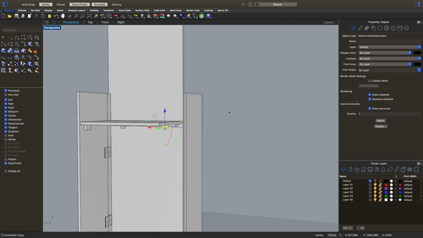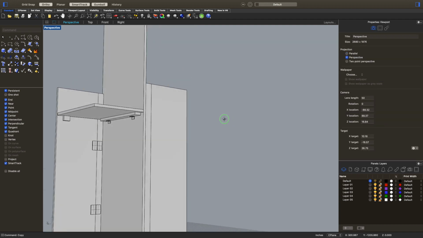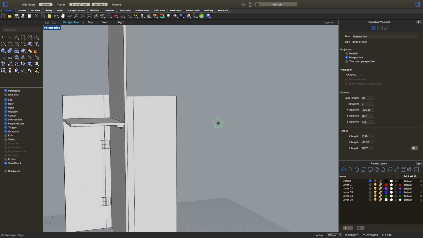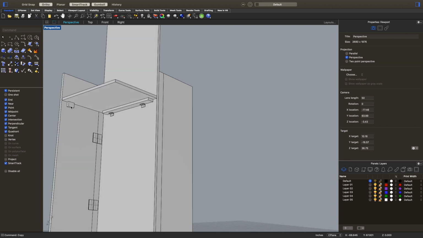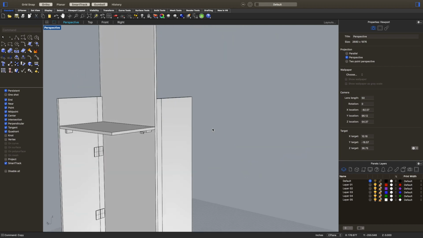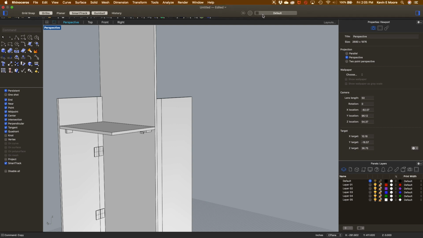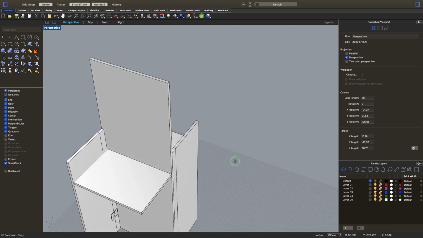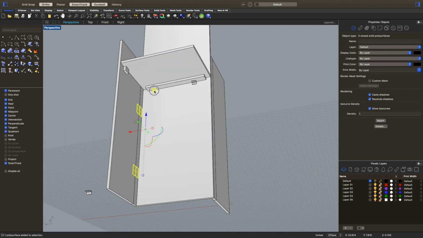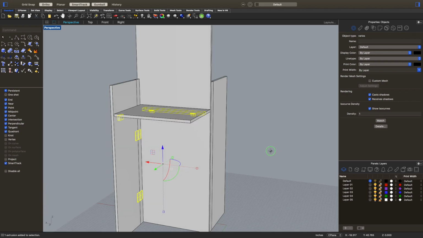So now when I switch back to perspective, we've got the two hinges on the bottom, we've got the hinges on the sides, we've got the stopper there, and we've got the piece underneath for support. It's starting to look pretty accurate. Now all we've got to do is take these parts, 1, 2, 3, 4, 5, all 6 of these parts, and we want to mirror them onto the other side.